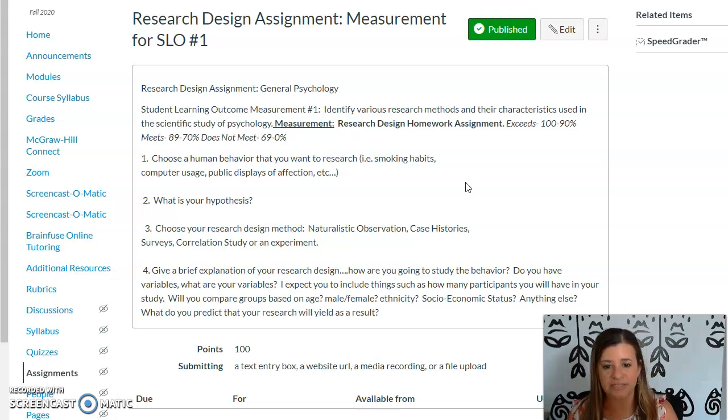So you can have naturalistic, case histories, correlational studies, experiments, the list goes on. What makes the most sense for the behavior that you're wanting to study? What kind of design works best?